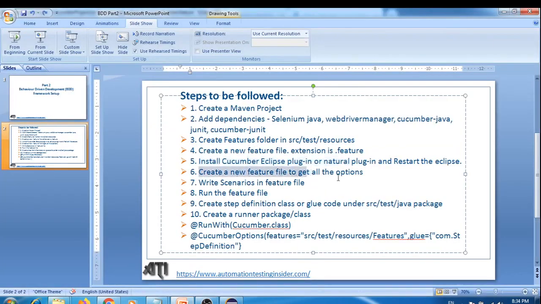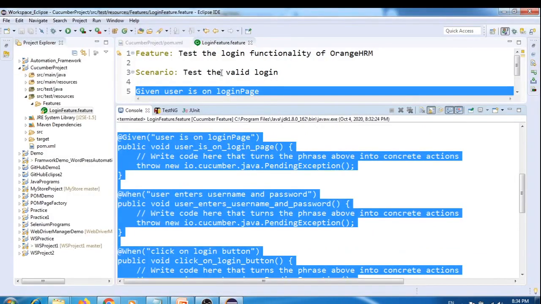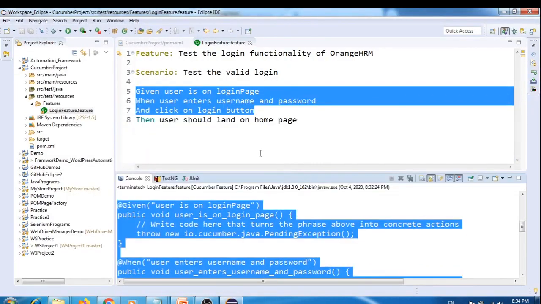Create a new feature file, which we have already done. Write scenarios in the feature file, so scenarios also we have written, and run the feature file. This also we have seen. Create a step definition class or glue code under the src test java package. Now we have to create the step definition for all these steps which we have written. So we have to define all these steps, as we have discussed earlier.